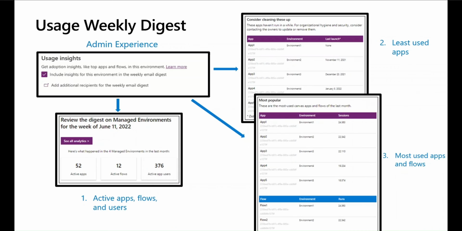Usage Digest is a weekly email that provides a summary of the usage, errors, and popularity of apps and flows. Items 1, 2, and 3 are the sections of this digest. As illustrated in the admin experience, admins enable or disable the digest on each managed environment and add the appropriate recipients.